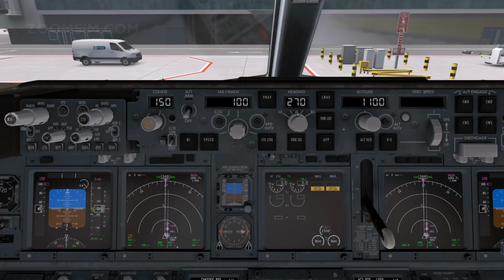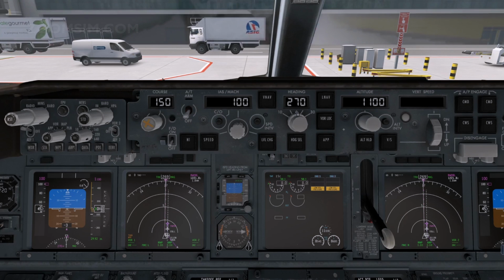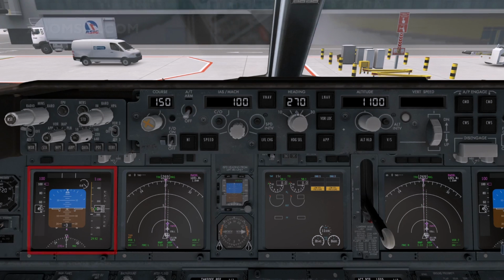EFIS control panel set. An electronic flight instrument system is a flight deck instrument display system. The display technology used is electronic rather than electromechanical. An EFIS system may include a primary flight display, an electronic attitude direction indicator, and an electronic horizontal situation indicator.